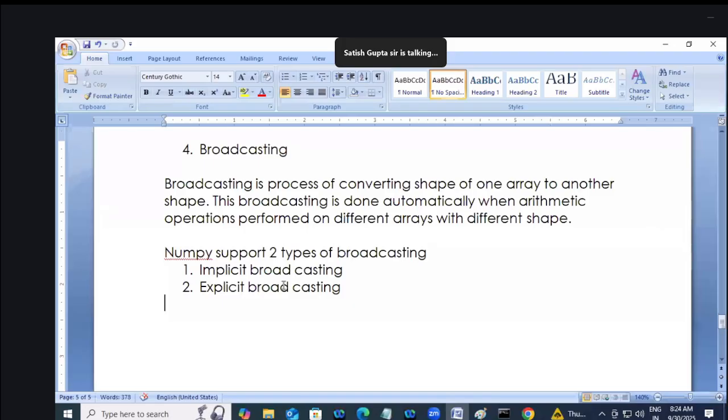So explicit means which is done by the programmer. Implicit means it is done by the system. Explicit means it is done by the programmer. So NumPy supports both types of broadcasting, that is implicit broadcasting, and the second one is explicit broadcasting. But while doing broadcasting, you follow certain rules and regulations. That we'll see later. Okay?